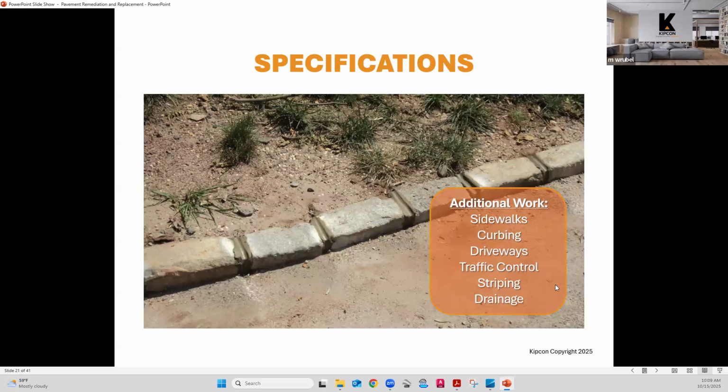So again, we talked about additional work. Oh, driveways. That's a good one. So driveway pavement is different than roadway pavement. So if you have a community where the association is responsible for not only the roadways but the driveways, you want to make sure, keeping in mind that when you're remediating a community, you want to start with the things in the back first.